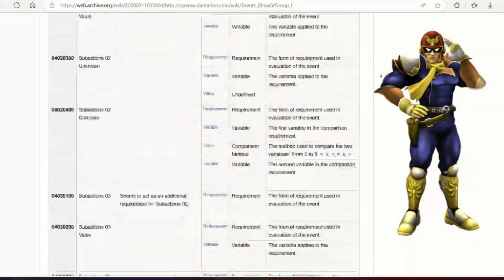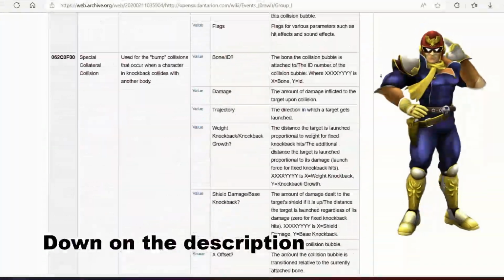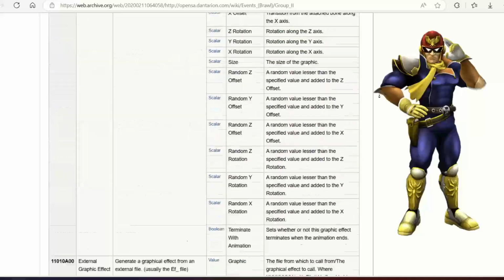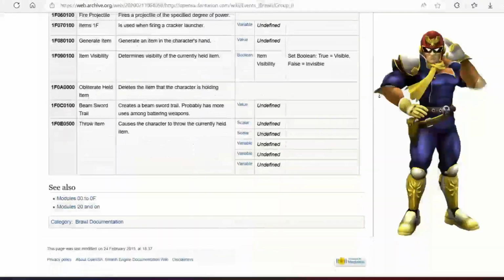And speaking of events, there's many events. You may check them down here. I'll try to cover making a hitbox guide in the future, but for now, I want you to have these resources to look on your own while I make it.